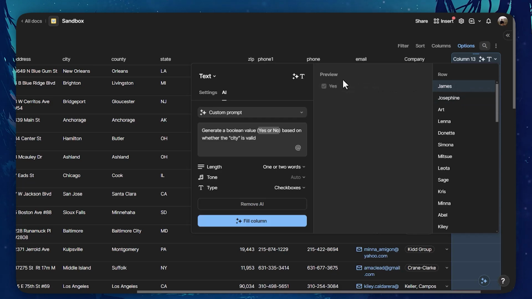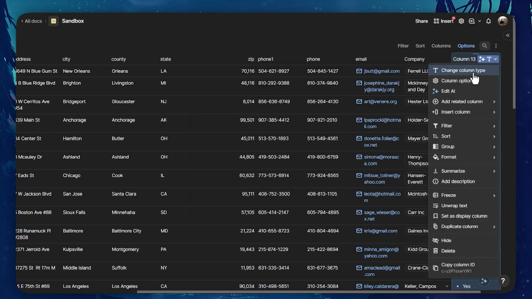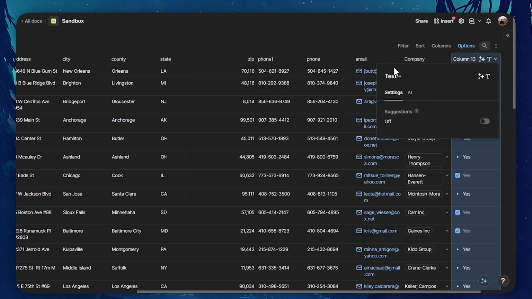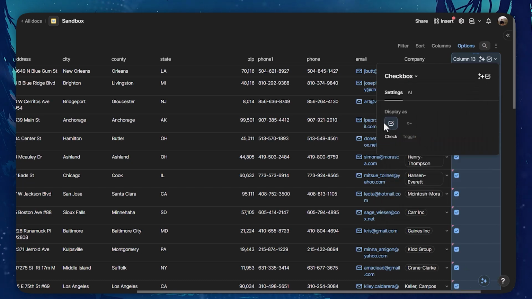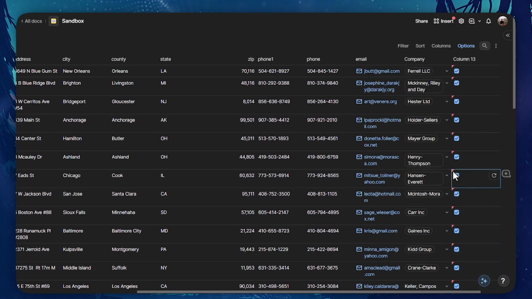That doesn't seem exactly right, but now you can see that they are actually formatted properly, so it looks okay. And I can actually fill the column once I want to deploy Coda AI on those columns. Now, because that is a Coda column, I can actually change the data type if the AI prompt was not enough. So this is going to be a checkbox.